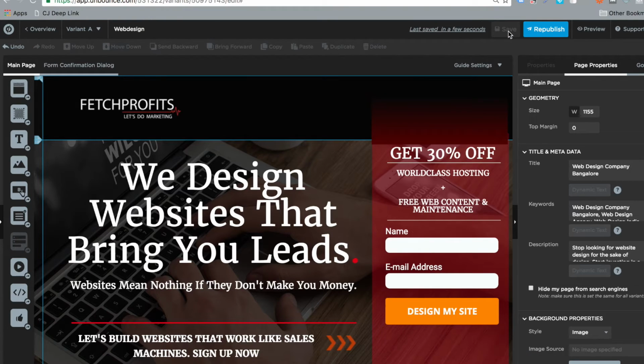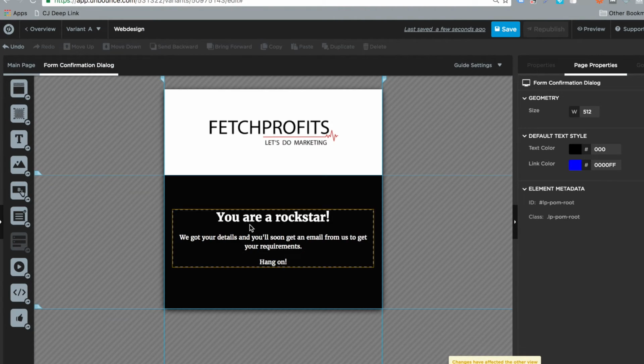Next, you would want to add the event code to the thank you page. So for Unbounce, that's the form confirmation dialog box. Click on form confirmation dialog. This is the page that shows up after a lead signs up.